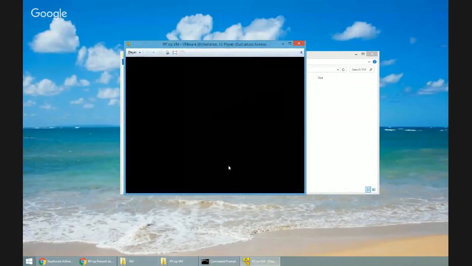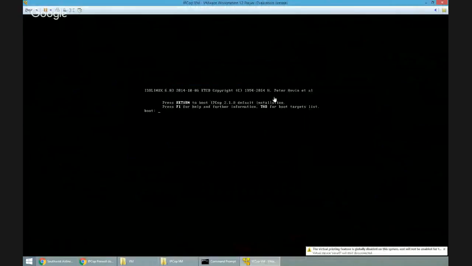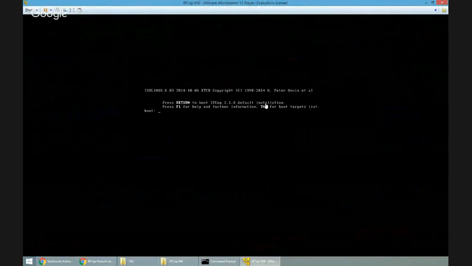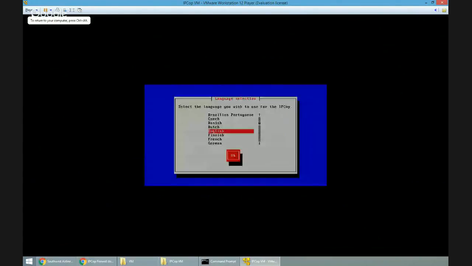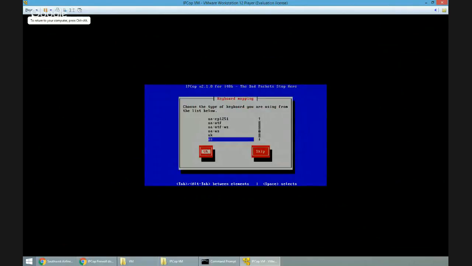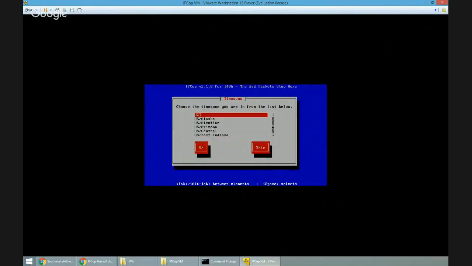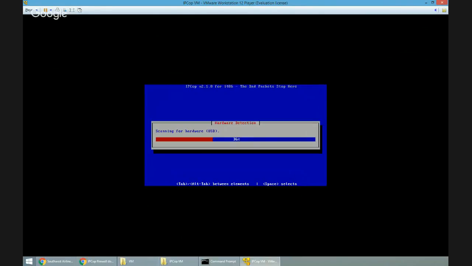Let's play the virtual machine. That's on localhost. Hopefully that works a little better. Turn to start the installation process. English installation. US-based keyboard. Mountain Standard Time for the time zone. You can update the date. We're not going to. Scan for our hard drive.